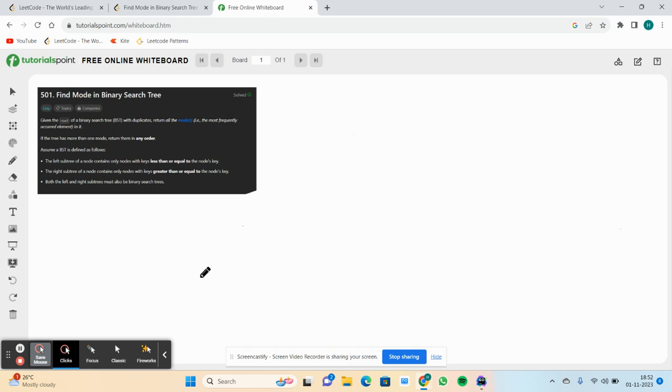So maybe let's use that property. If we do in-order traversal of that binary search tree and get the array of numbers in sorted order, then we can easily iterate over that array and tell the mode of it. If the array is sorted, we can easily tell which number is repeated how many times. So that will be a better approach here, because in a hash map we are storing both keys and values, I mean the frequency of that.